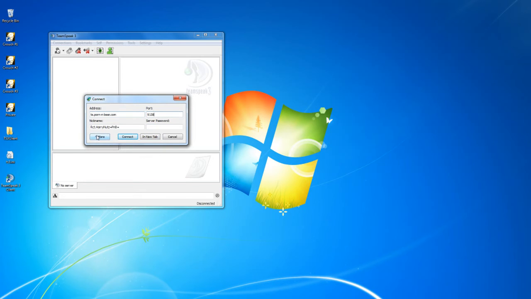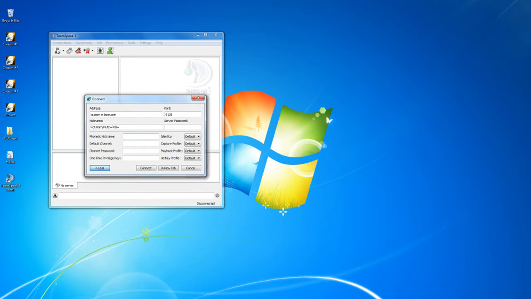At the same time, click more. In the phonetic nickname, you just want your name. You don't want the RCT or the clan tags. So in there, I would type Harry Nuts. And that's it. Now you can hit connect.